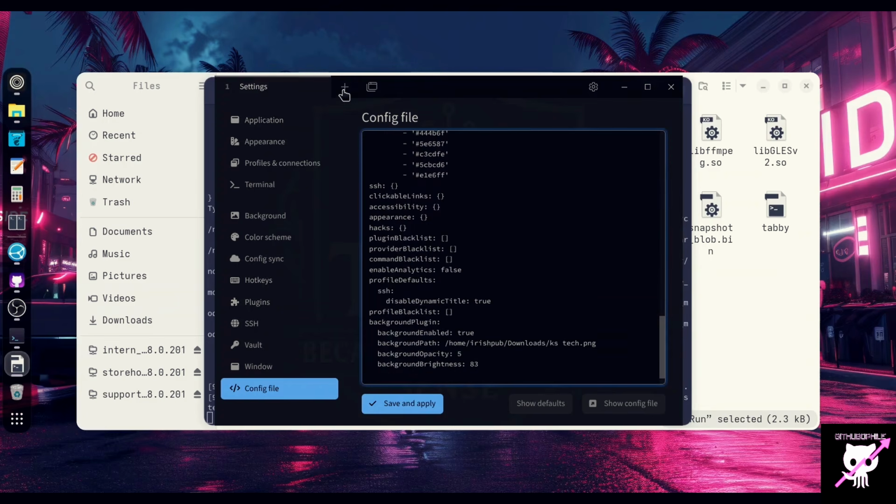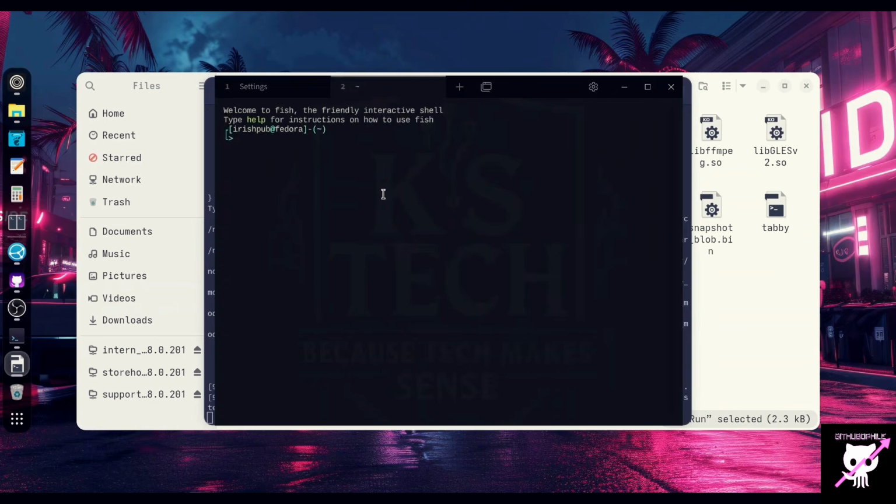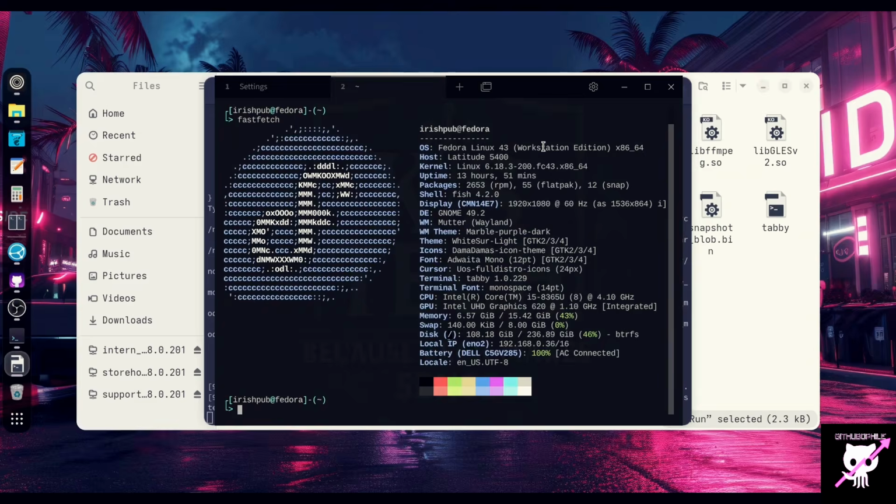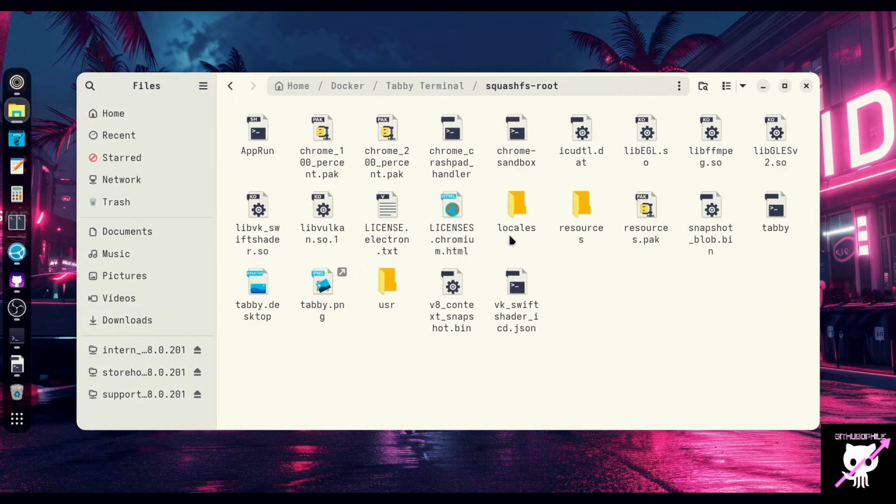So now let's test it. So I'm going to create new tab, new terminal. Let's try with fast fetch. And one more thing for this episode. I'm going to teach you how to create desktop entry for this application. First, I'm going to check something. I'm going to need this address later on.